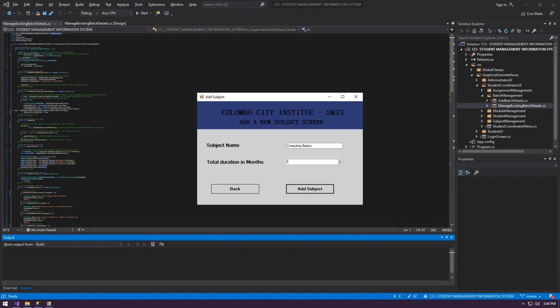Now we have the back and add subject buttons. If you press back, it will return to the student coordinator menu, and if you press add, it will add the subject to the database.